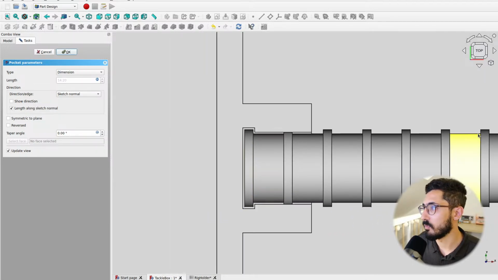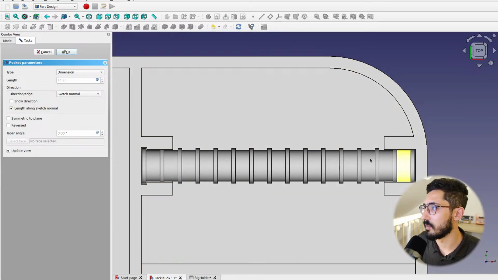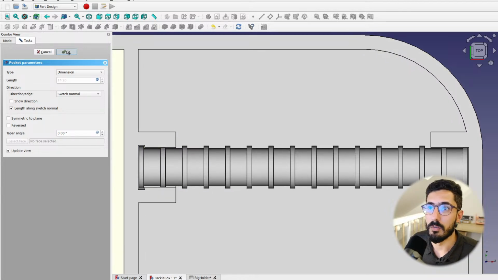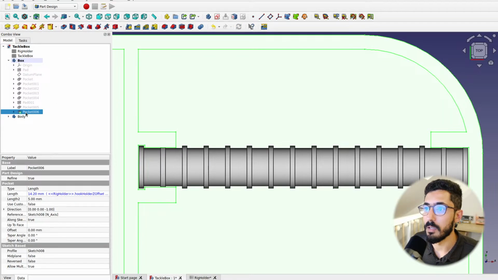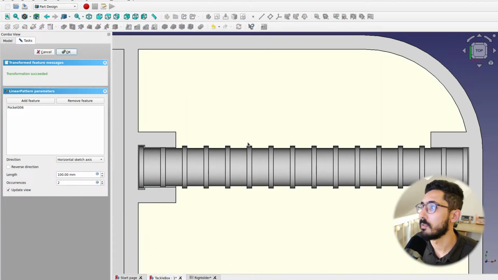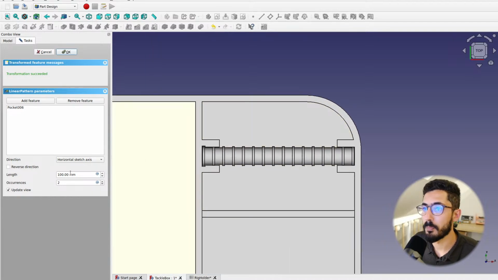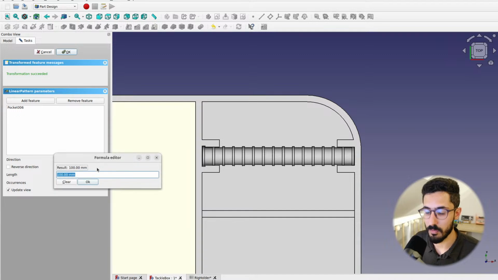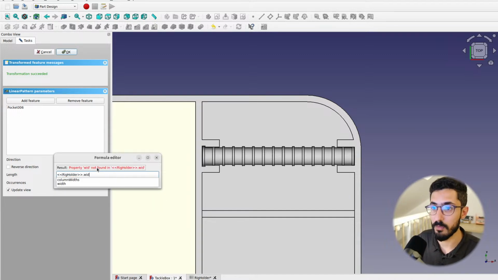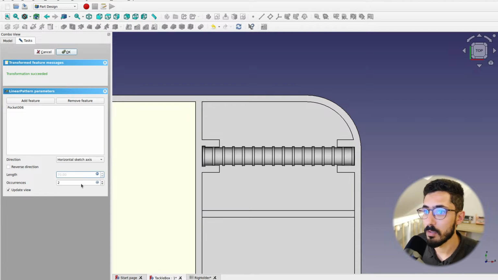Okay, now we need to repeat this along this section. So clicking OK, and now we do a linear pattern. So where is it? First of all, we need to define the width, which is, let's assume it's the rig holder width for now. We will fine tune it.